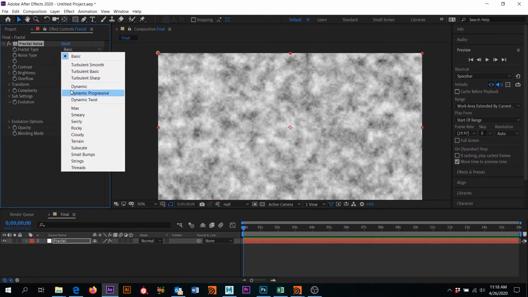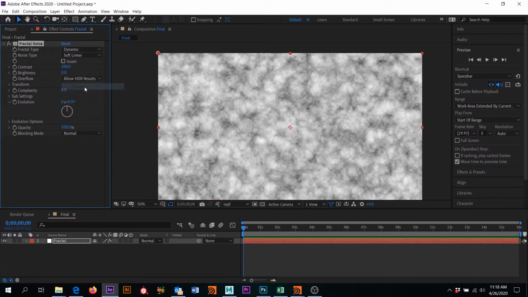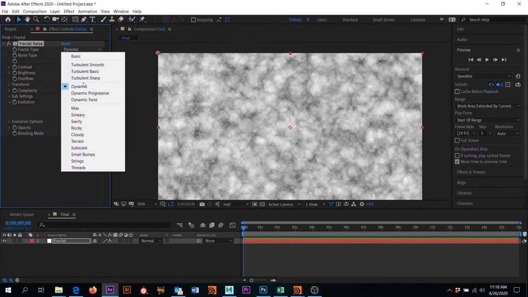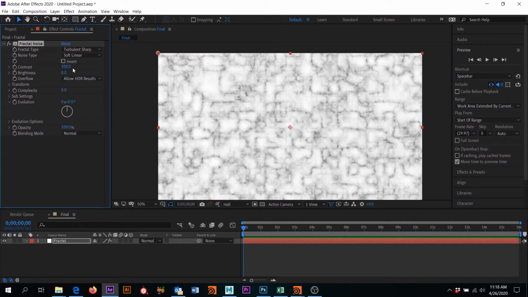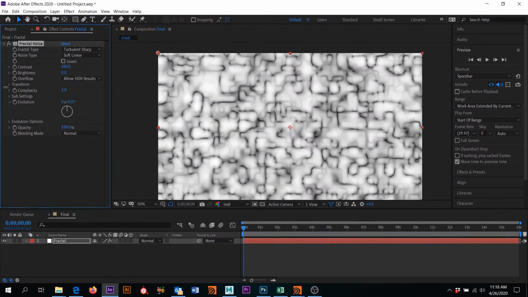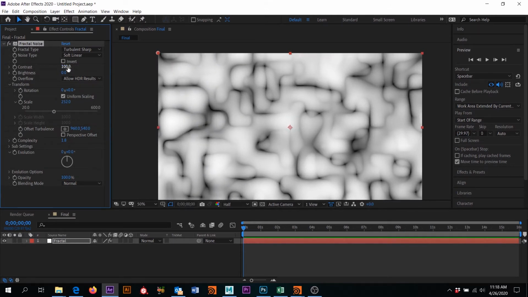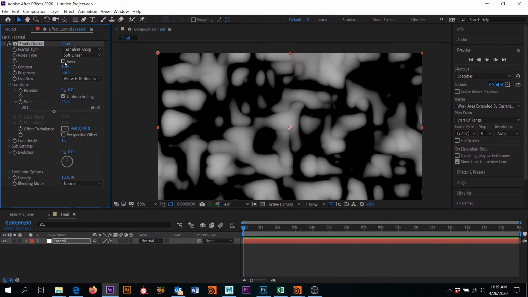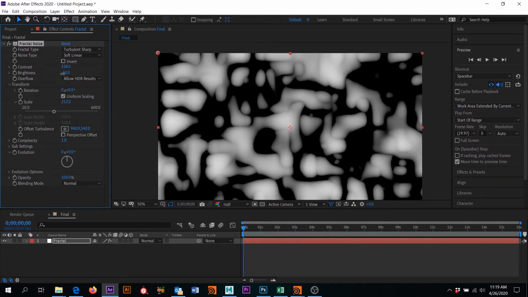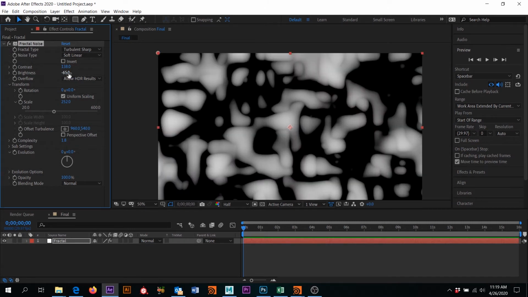And so this time, let's play around with linear, soft linear. Okay. So let's take some of this complexity down. I'm just looking at some things that we've got. So I'm just taking that complexity down just to smooth some of that out. Let's open up our transform and scale that up a little bit. Maybe something like this.